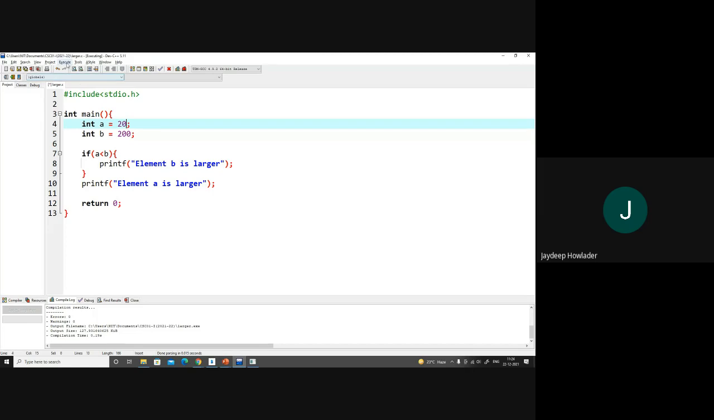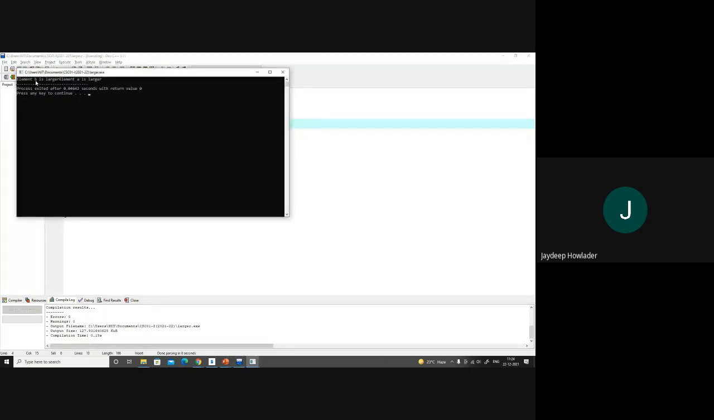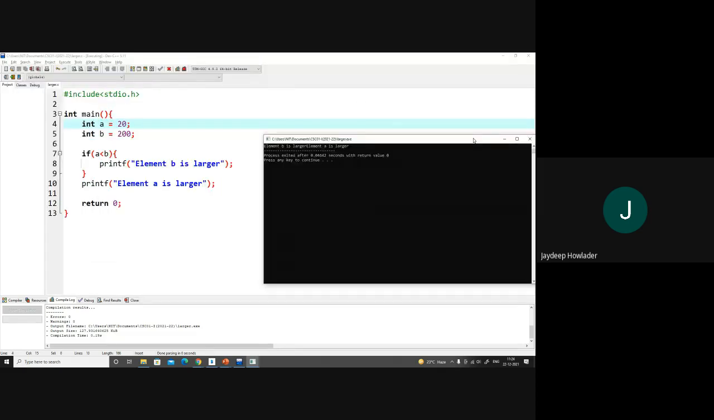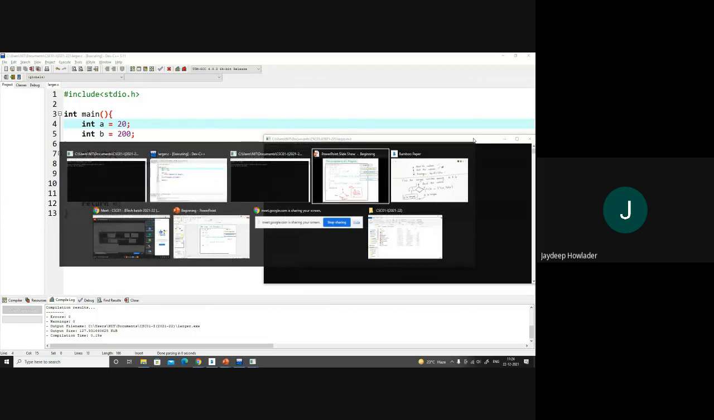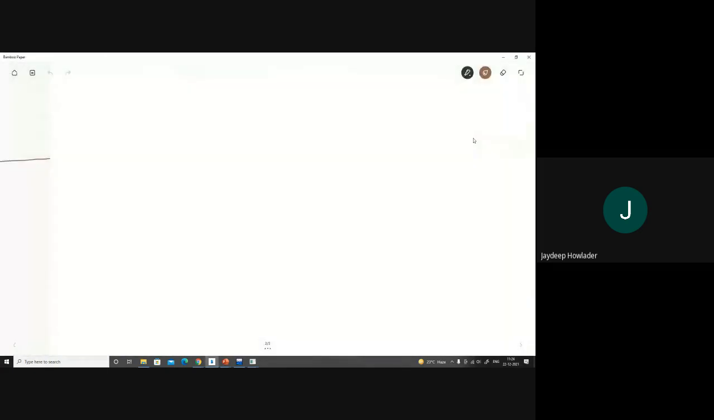Okay, so see how it happens. It prints element A is larger, followed by element B is larger, followed by element A is larger. Understand? So if we try to make it, it looks something like this.